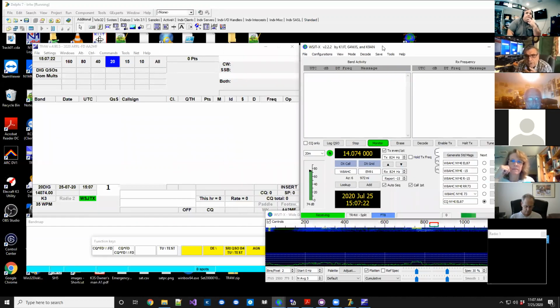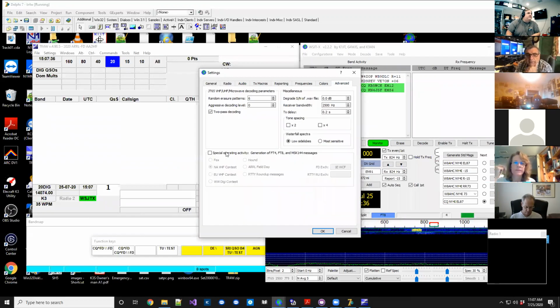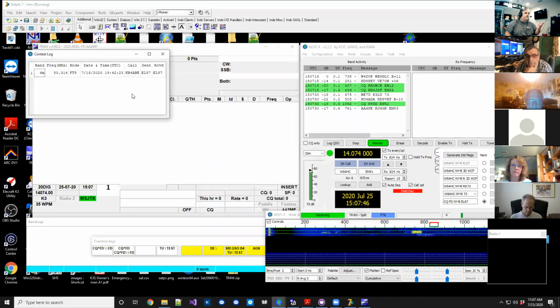You would have to go into the setups. That would be the last thing you do. I'm not going to do that here, because it would try to work somebody in Field Day mode. But yeah, you'd go in here and say Advanced, then Special, and then you go in and say Field Day, and you do 3D WCF. Right. Okay. And here you see the contest log that's set up.